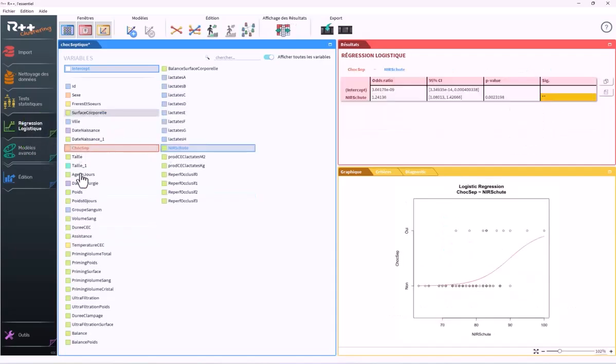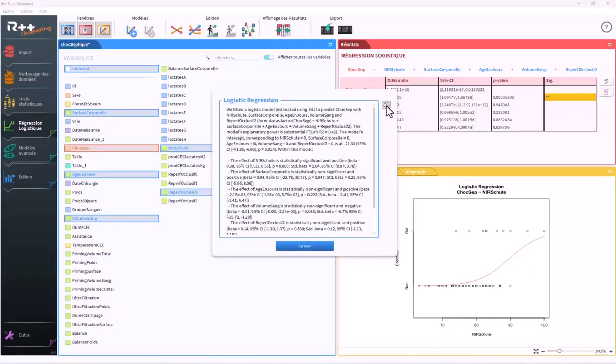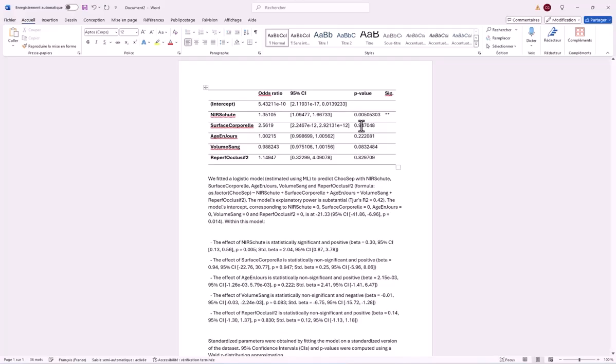For logistic regression, it's similar. I select the dependent variable, which must be binary, then select the explanatory variables, and the logistic model appears. To add these results to an article, I copy and paste into Word, and if I want a ready-made paragraph, I simply paste the draft provided.